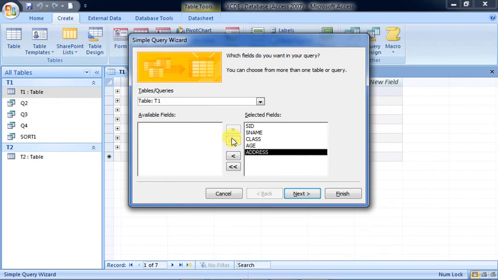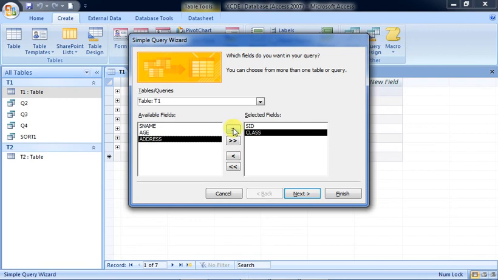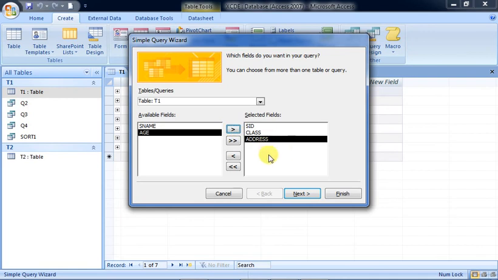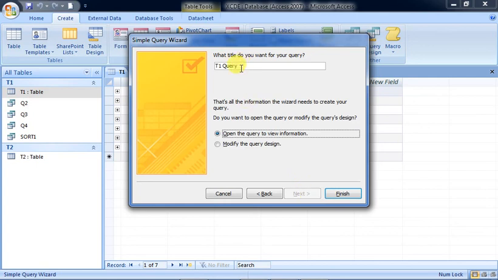So SID, and then say you want the class also, so you click over here, and then address, you click over here. We don't want age and the rest. These are the fields we want, and then we click Next. The detail option shows every field of every record. Then click Next, and finally this Table 1 query has been made. You have to give it a title.